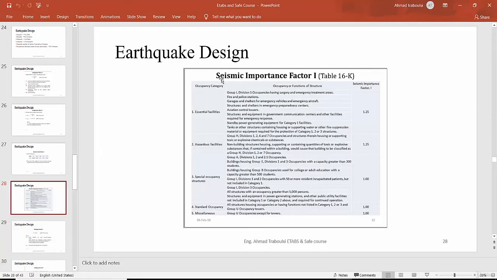This slide defines the seismic importance factor. We must know the type of our structure. If it is a residential building, the importance factor equals 1. If it is a hospital or a government building, the importance factor equals 1.5. This is the table that defines all the cases we may face. We go to the next slide.